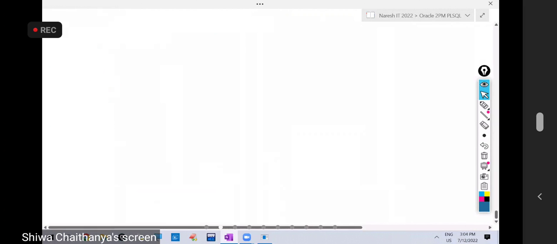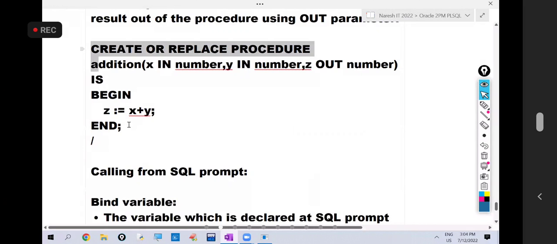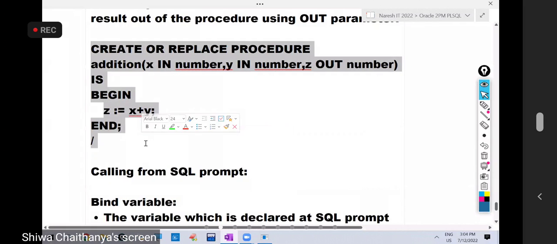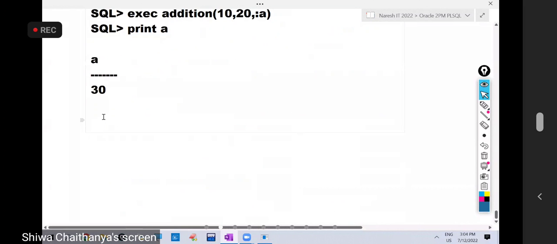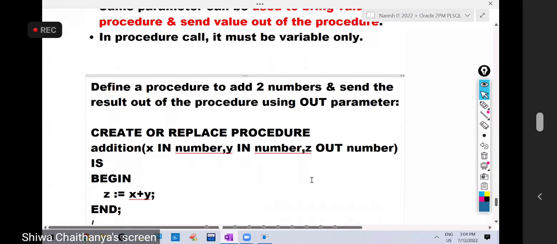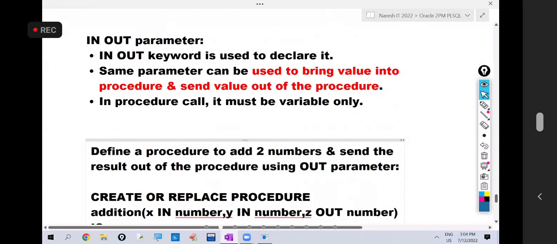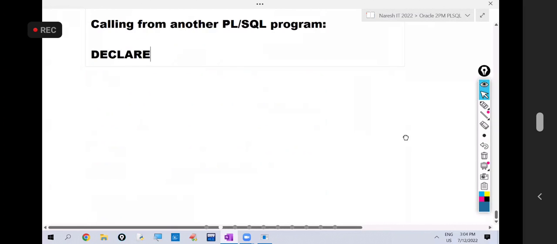So let me call this procedure from another PLSQL program. Because an out parameter is there, we have to know how to call from a PLSQL program. That's why I'm explaining calling from another PLSQL program. Okay, listen. So declare, begin, end. This is called the main program.